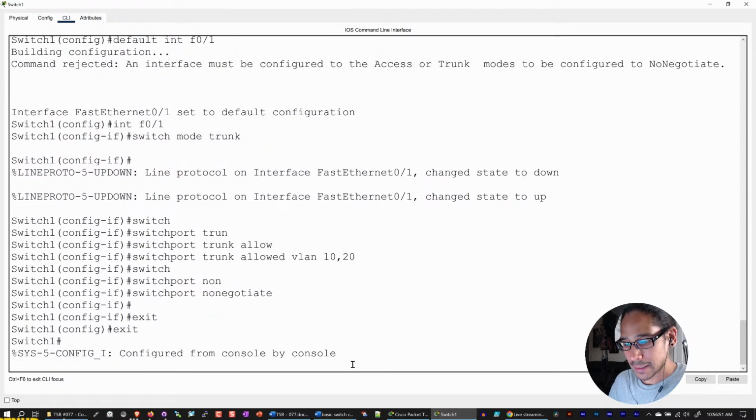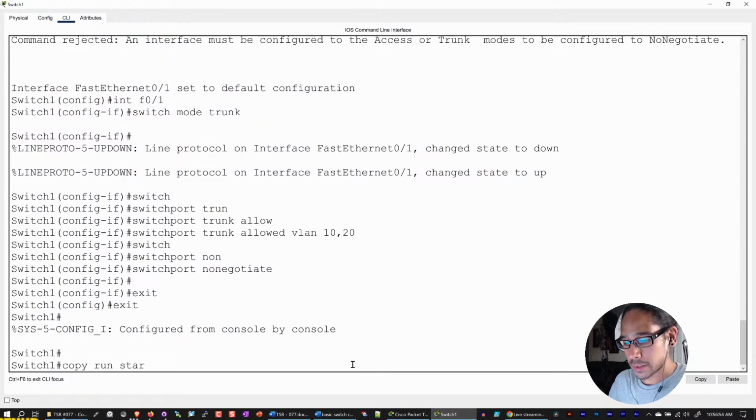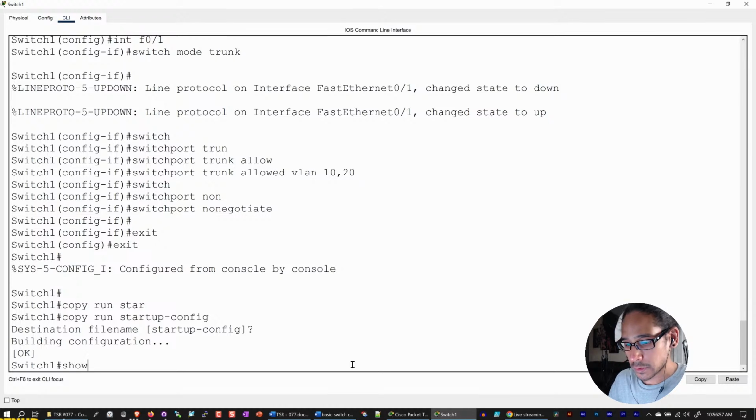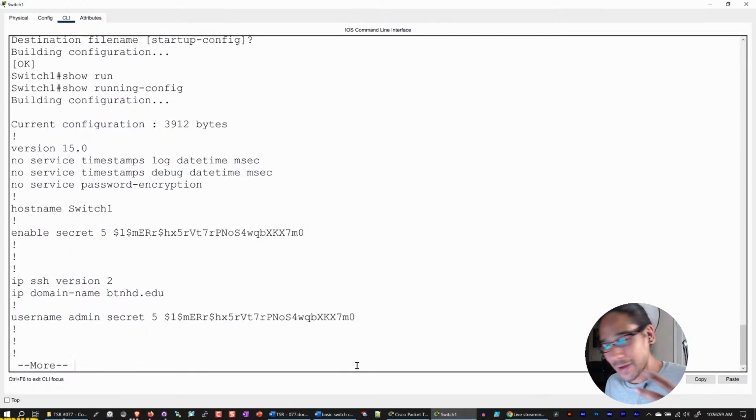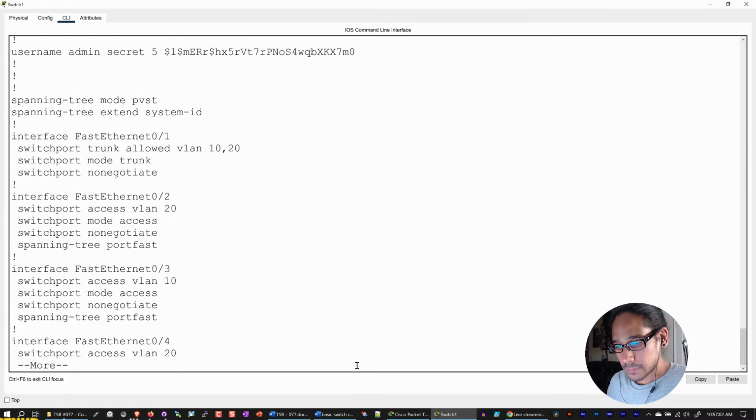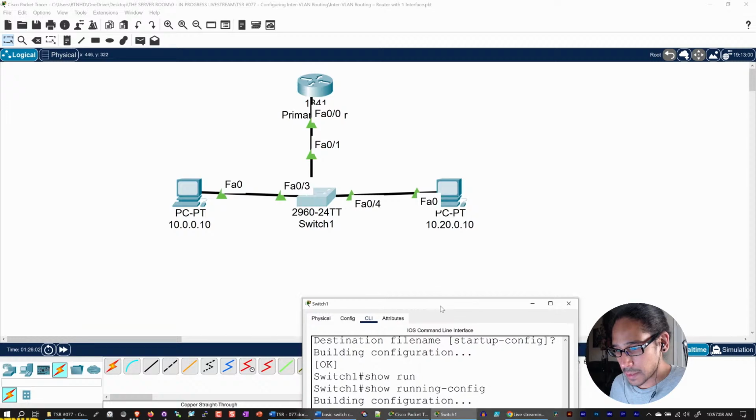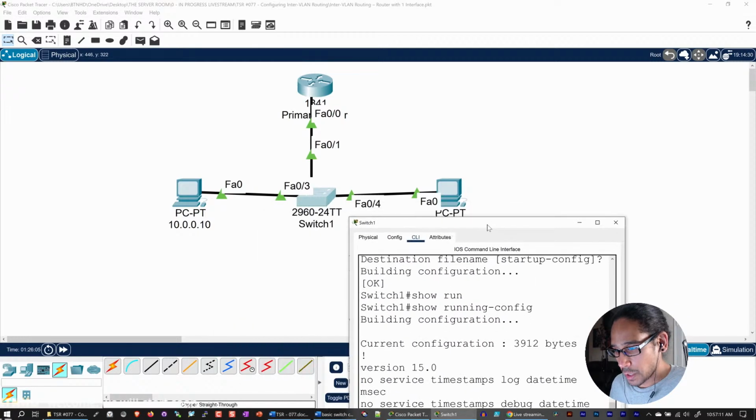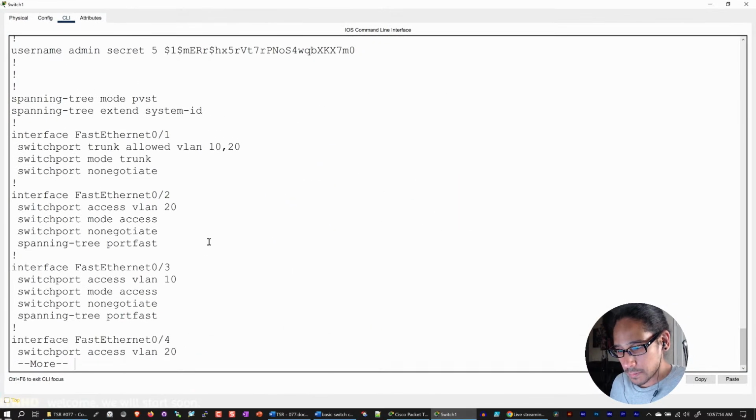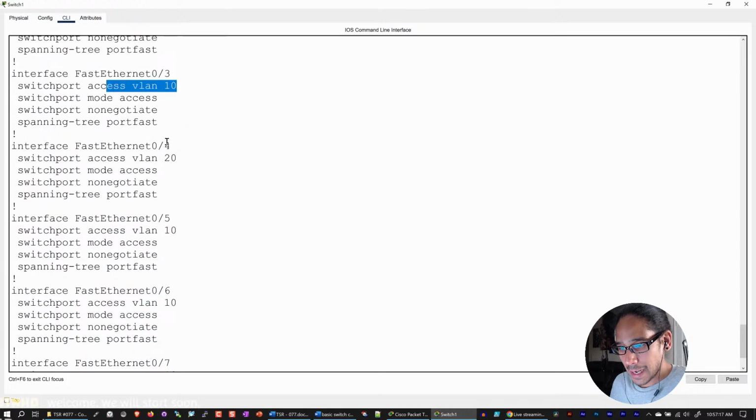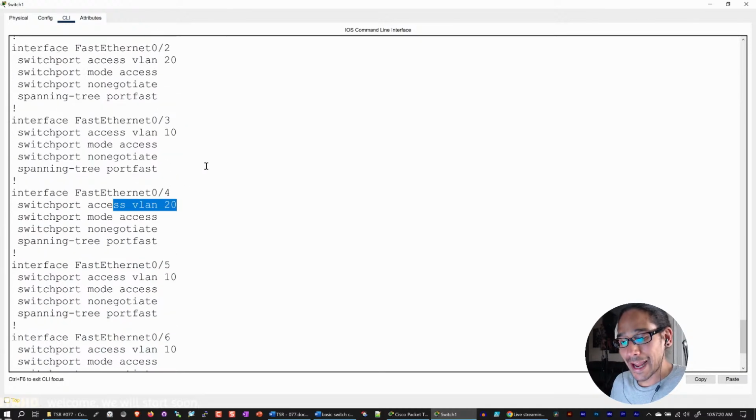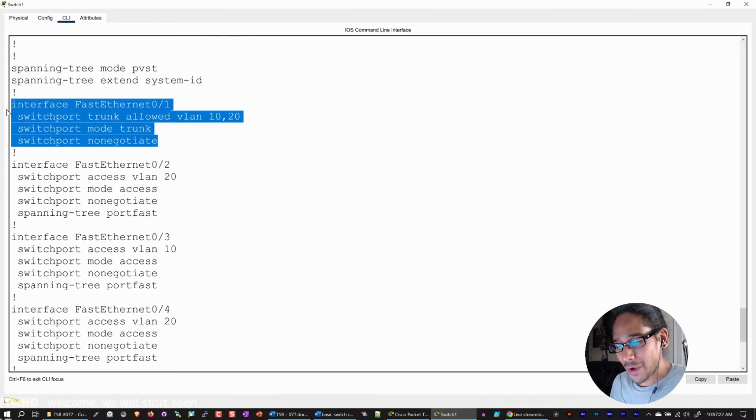Let's exit out. I'm going to do a copy run start, hit enter, awesome. Let's do a show run config. If I'm doing it too fast, let me know. Okay, beautiful, awesome. Let's minimize this. So port 3, port 4. Port 3 is on VLAN 10, port 4 is on VLAN 20, port 1, which is directly connected to the router, is now allowing VLAN 10 and 20. Okay, so let's close that up.